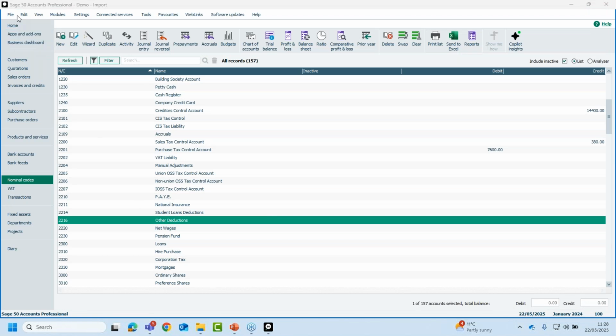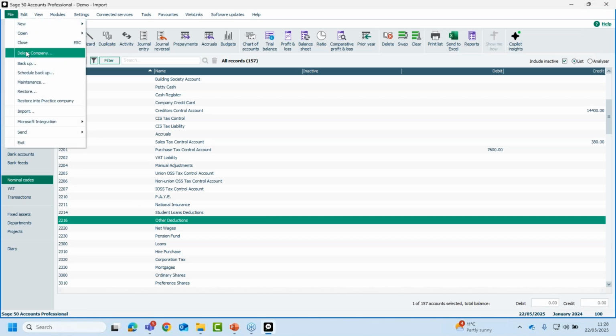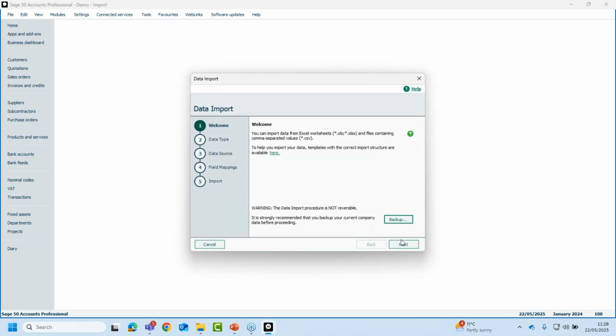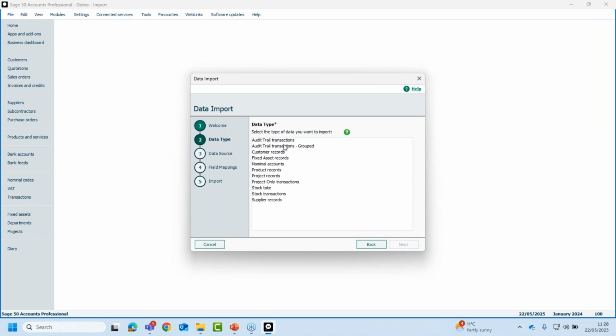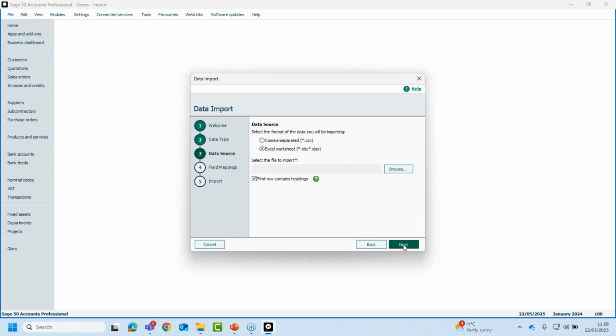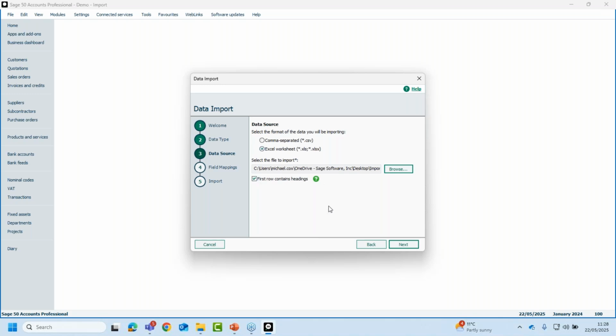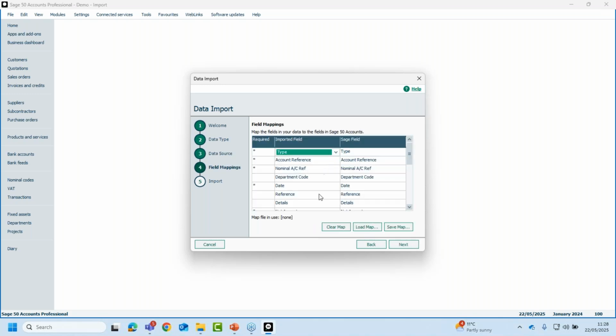We'll go back to Sage and try and import that one again. So File, Import, Audit Trail Transactions, browse for the file. It does contain headings. The mapping is done for me.